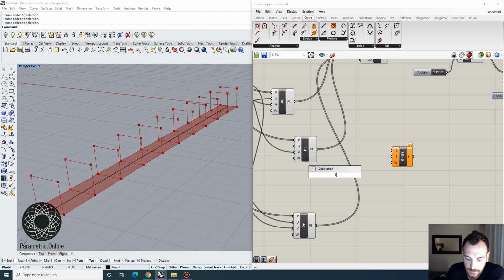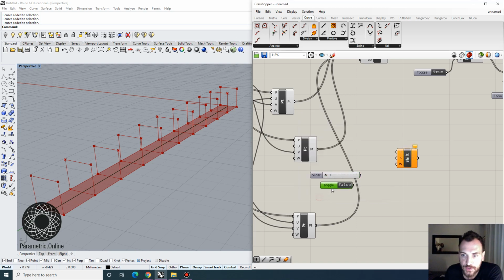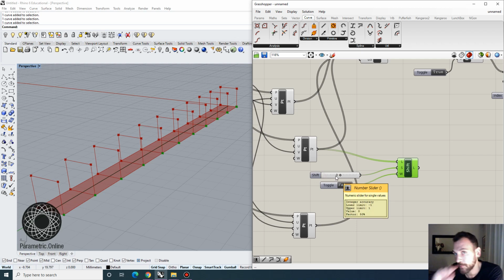So I can create -1 to 1 as a number slider here, and another Boolean toggle. We don't want to do any wrapping, so this is going to go to wrap values as false. I grab the bottom values, plug them into the list, and let's look at what's happening when we shift it by -1. You can see that the bottom left point is gone, it's filtered out. If I do 0, there won't be any shifting. If I do +1, the right point is gone, in this case.